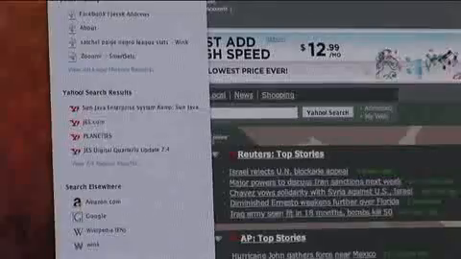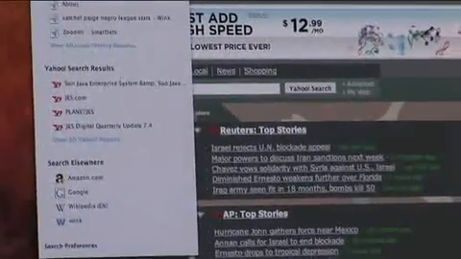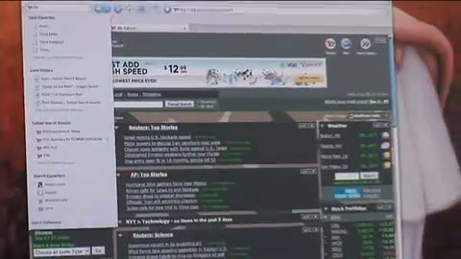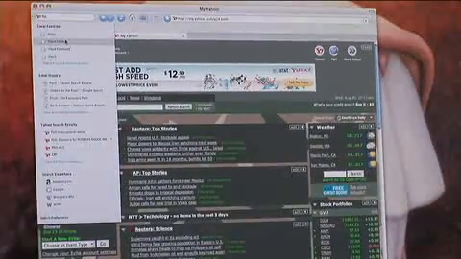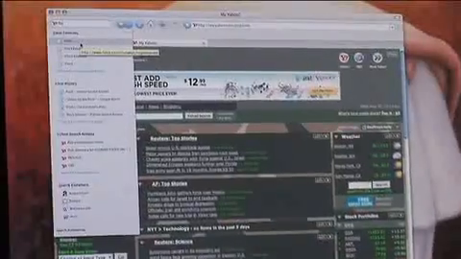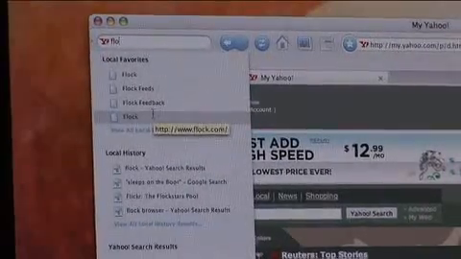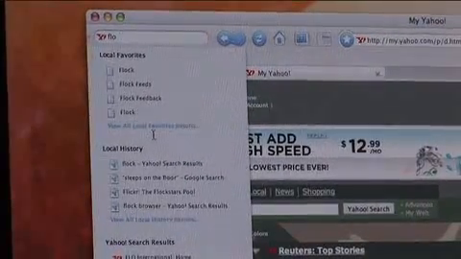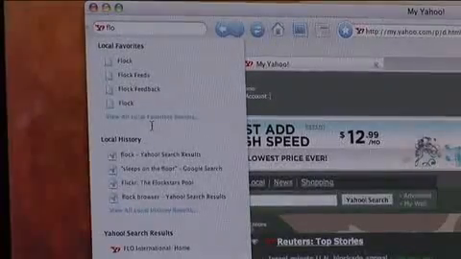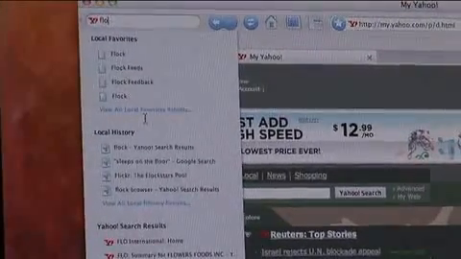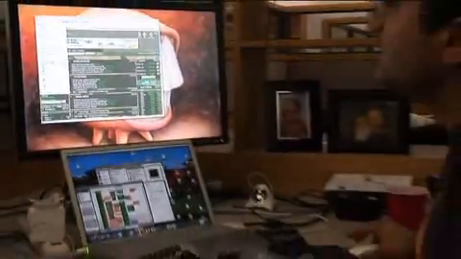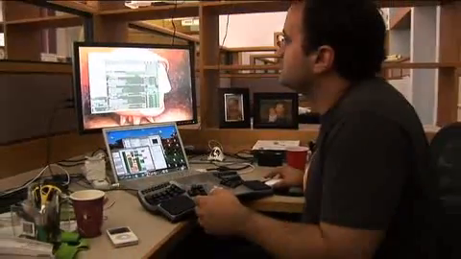I'm looking at baseball stats and smart sets and Zoomer, and there was a Jesse there as well. I don't have any favorites that have that string, but let me back up and type in the word. I'm starting to write the word flock, and you can see that my local favorites, I have a flock get started, flock feeds, flock feedback, and this is just flock.com. So again, what it does is it indexes your favorites, it indexes your local history, indexes your search results, and actually shows you live search results from Yahoo.